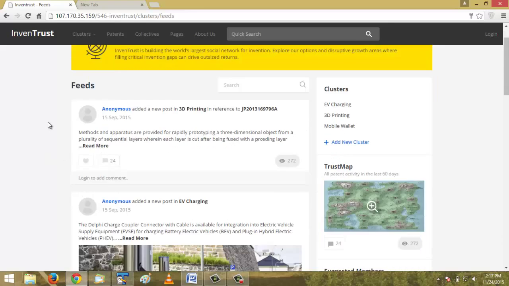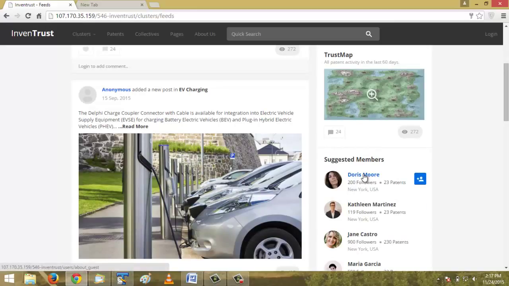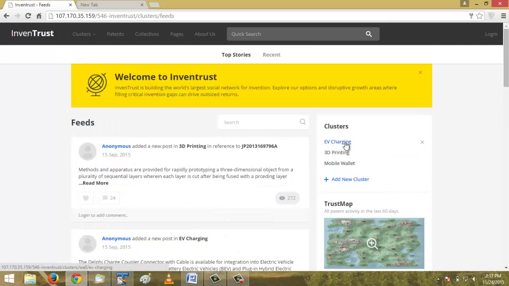So as I'm exploring it, I can switch between the clusters. I can see the trust map. I can see the profile of any suggested member, and I can search for patents, clusters and users. So let's click on one of the clusters. Say for example I click on 3D printing.